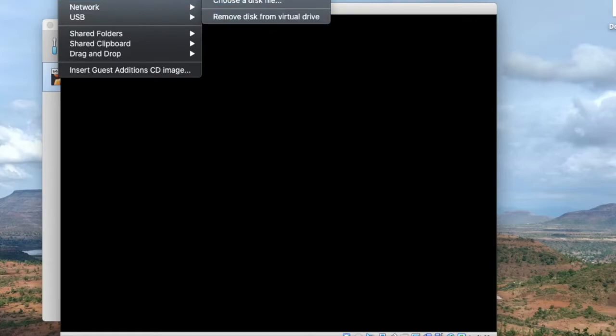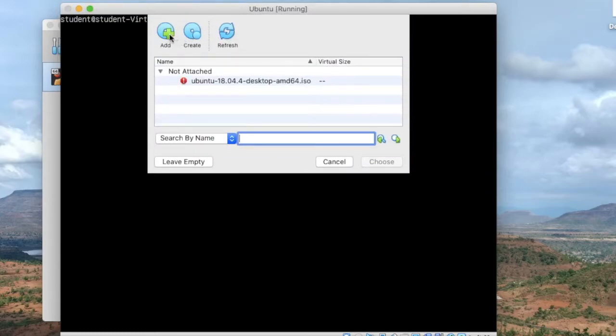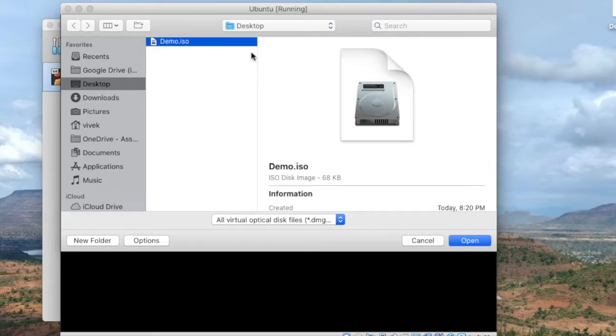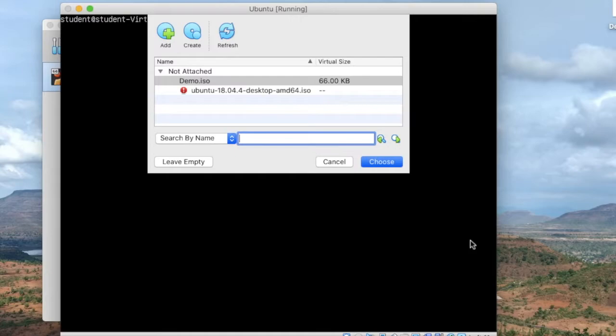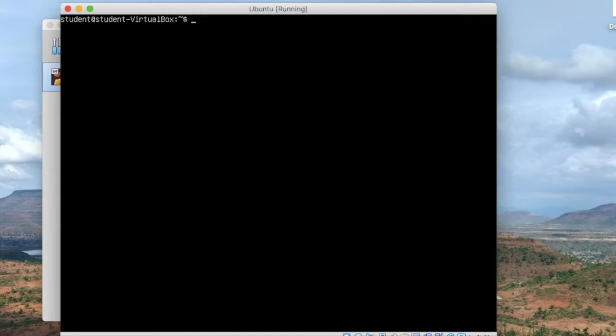Okay, so I will select that and I will add one disk, and this is the disk which is here, you can see on the desktop. Select OK and select Choose.